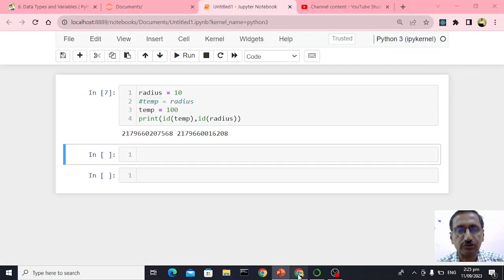For example, let me show you the demonstration. I can just say rate_of_interest is equal to 8.5. So you can see here, this is how we put underscore between the words. This is the rule which we have to follow.